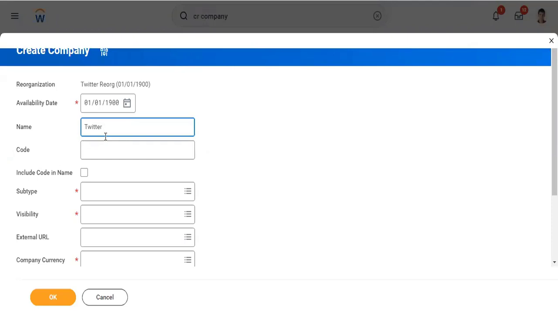Twitter, Elon Musk. He bought the company, come on. Twitter Inc. It's $48 billion.